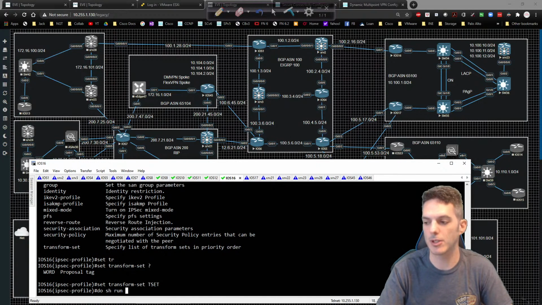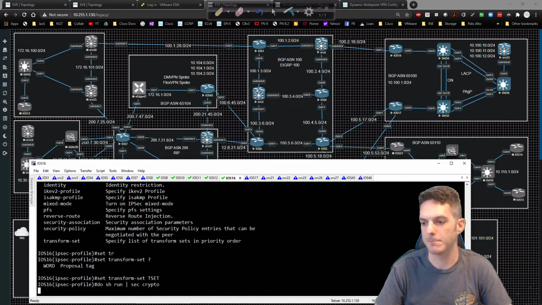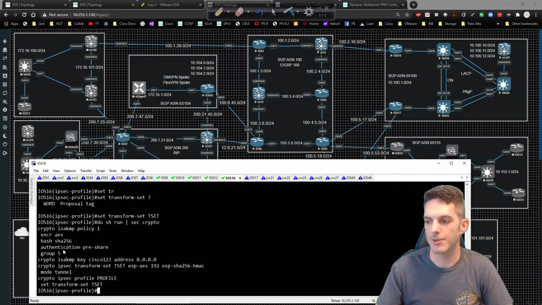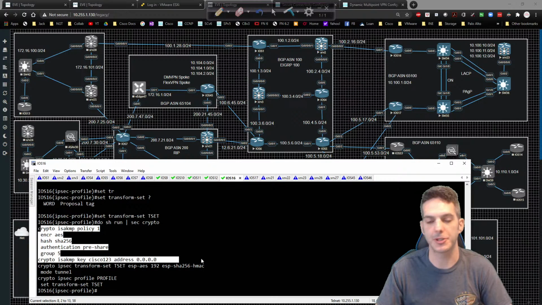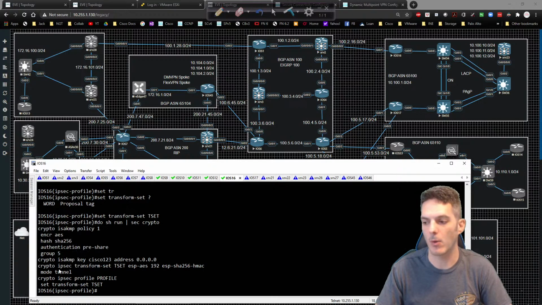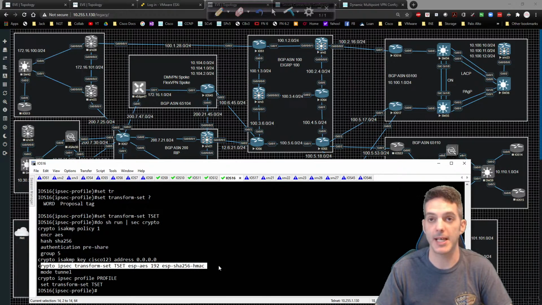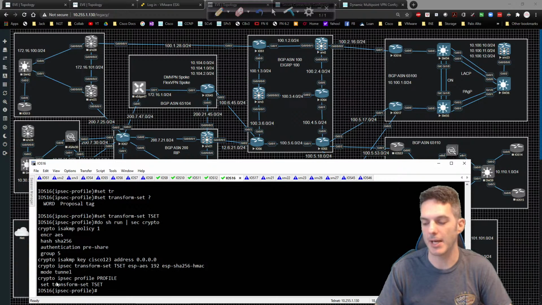So do show run section crypto, just so you guys can see it all. So we have our phase 1 portion of it, the ISAKMP policy, and we have our pre-shared key defined. We have our transform set to ESP AES 192, excuse me, and then SHA-256 HMAC, and then we have our crypto profile, which calls the transform set.